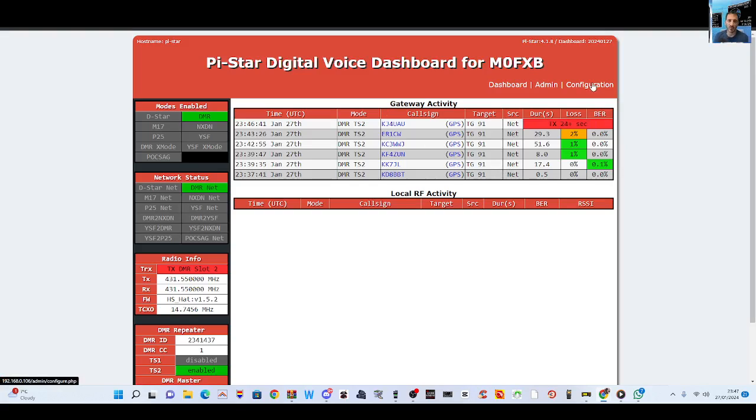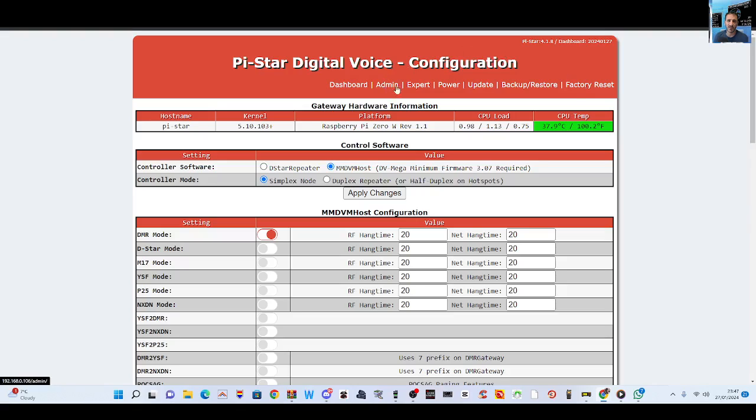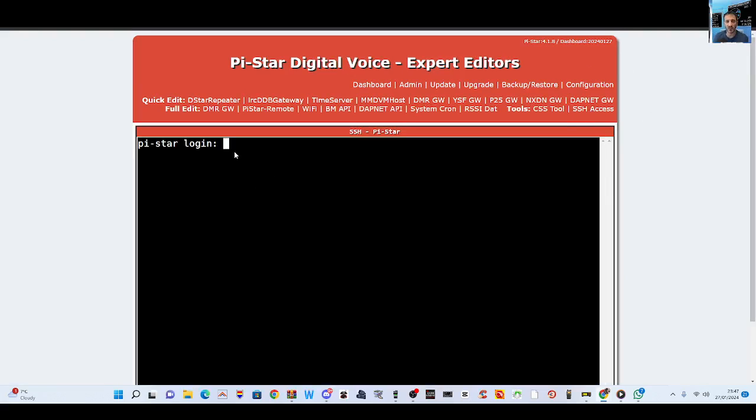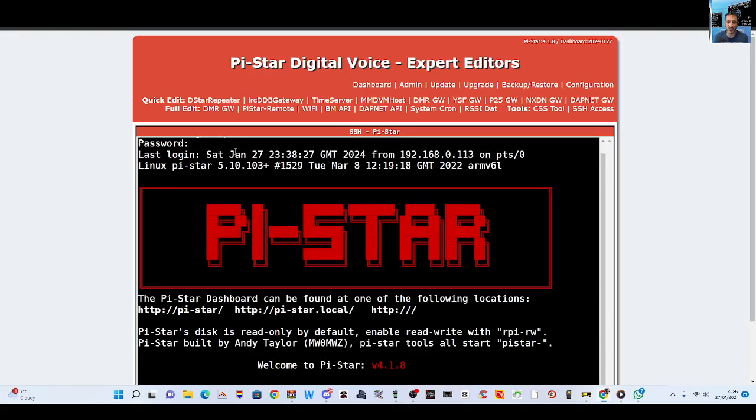Next thing is come back to configuration, then expert, and this time go to SSH here. We need to put in our password, which is pi-star, enter. Then raspberry, R-A-S-P-B-E-R-R-Y, and then enter. And we're now logged in.